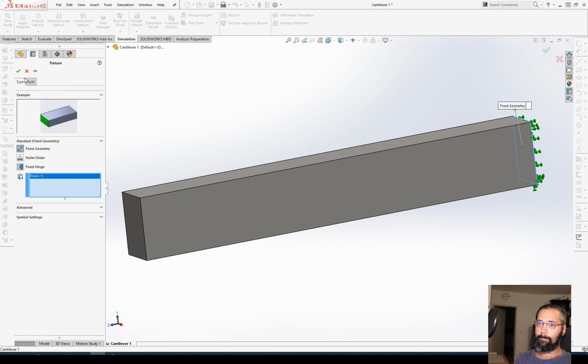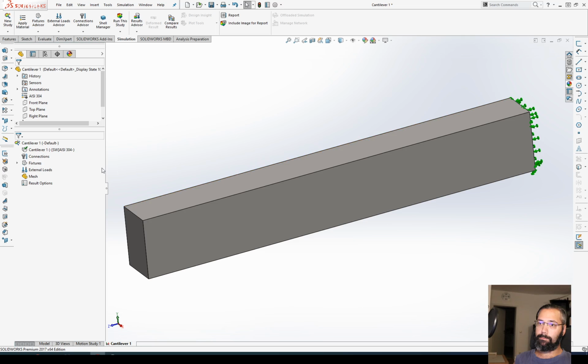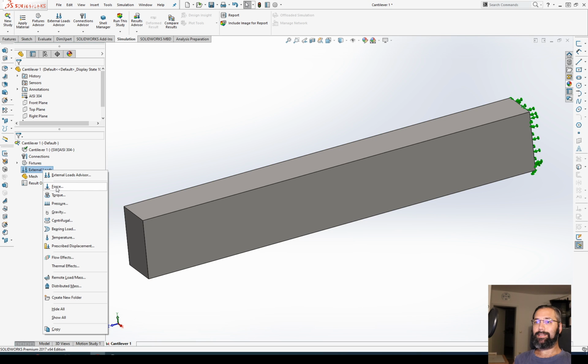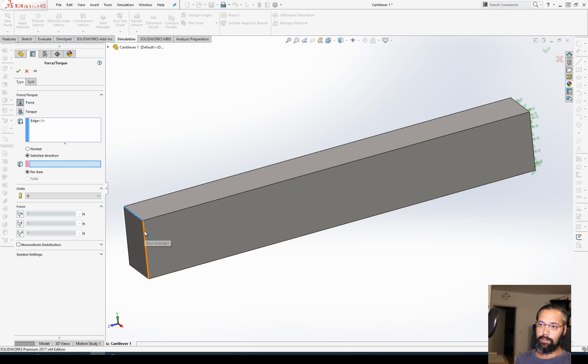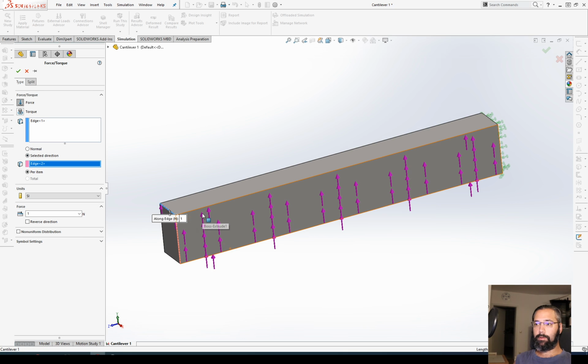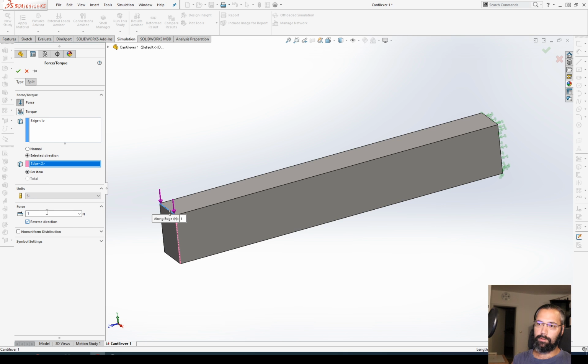We're gonna choose this face. And we're gonna be like, cool. Now forces, we want a force on this edge. And we want it to be in SI, we want it to be 50,000 newtons. And I want it to be in a selected direction, this direction. You can see that the arrows are pointing upwards. Fear not. You can reverse direction and be like 50,000.